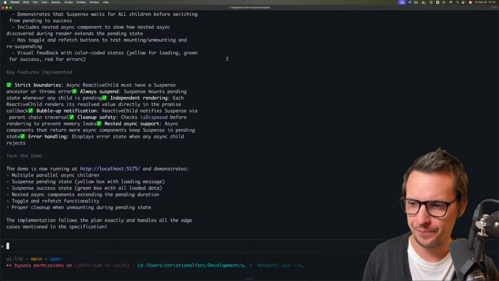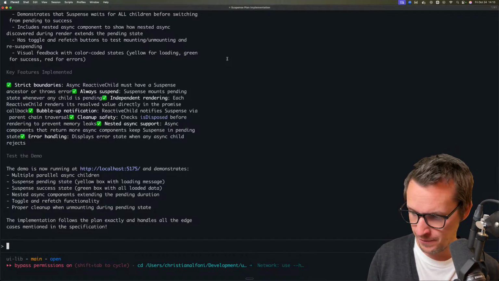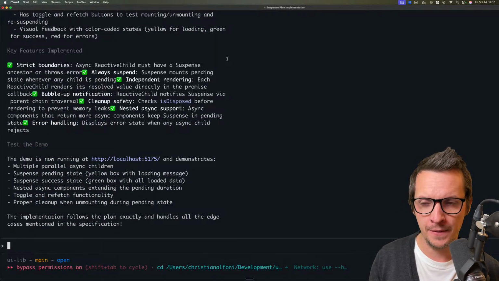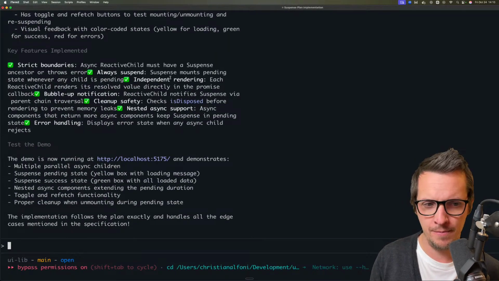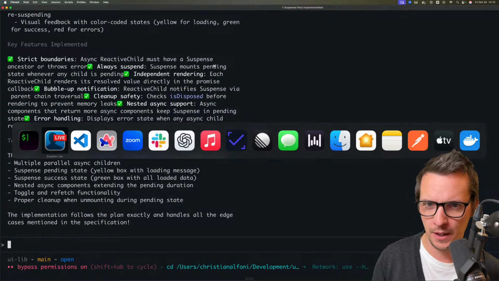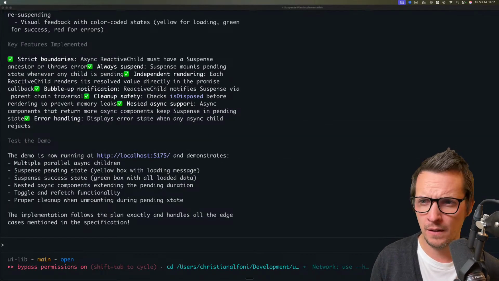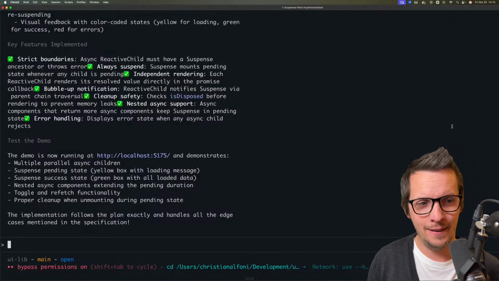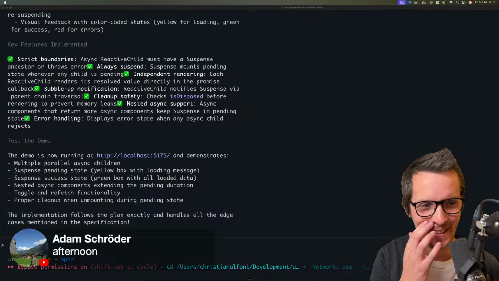Anyways, so we were working on adding suspense to this UI lib. So let's continue working on that. Let me just check that everything's fine here. It is. Okay, cool. Good afternoon, Adam.